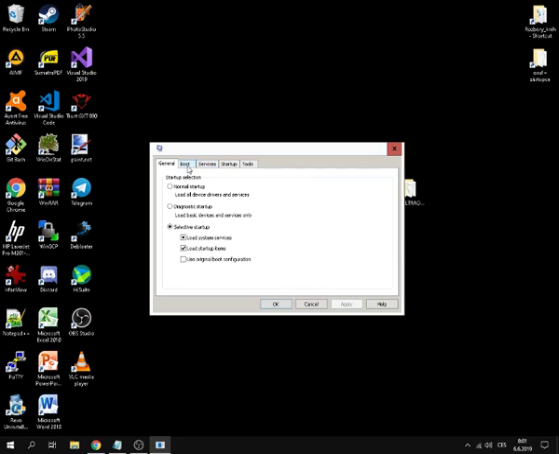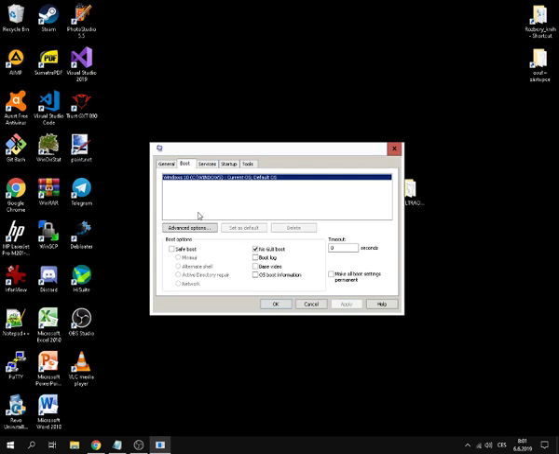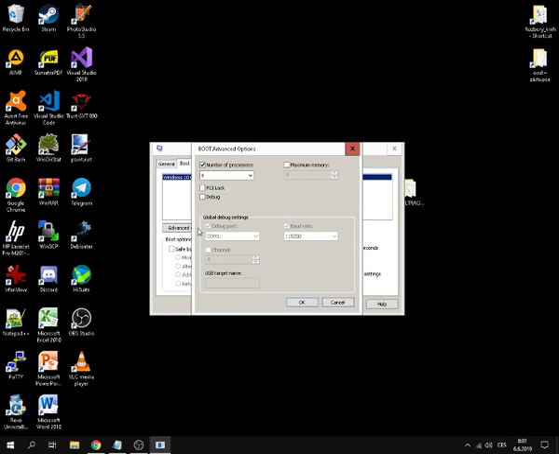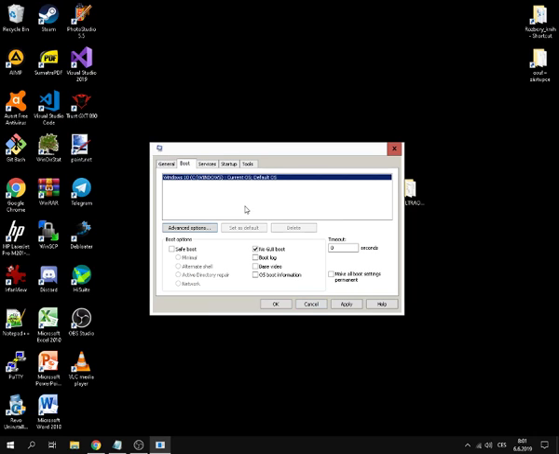Now first things first, what you want to do is go into Boot and tick No GUI boot. This is fairly important. Just pick No GUI boot. It's going to help with reducing the strain. And then go into Advanced options and tick Number of processors and set it to the highest possible value, which in my case is 4. So after that's done, you can hit Apply.